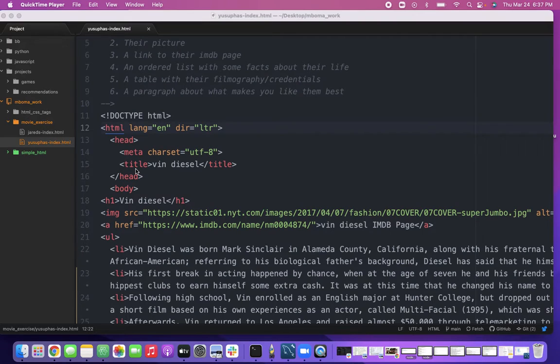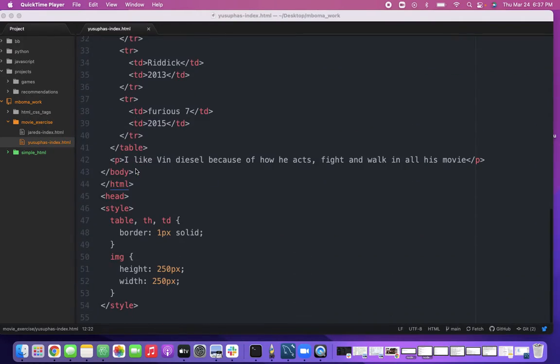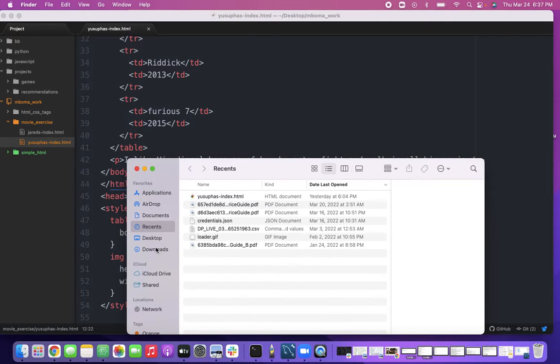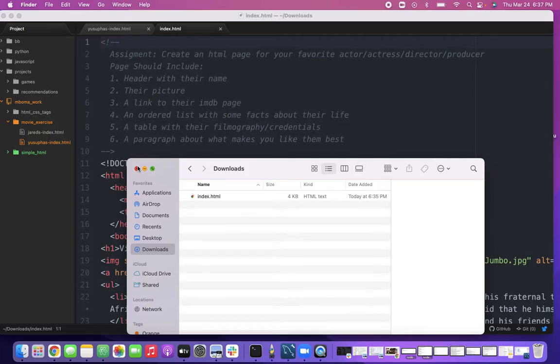Okay, so we're going to compare the movie exercise you gave me to the movie exercise that I fixed. And I'm going to show you how you compare files, the working files to the non-working files. So here's the working index.html that I gave you, and then I downloaded the non-working one again. I'm going to drag it in here, okay?